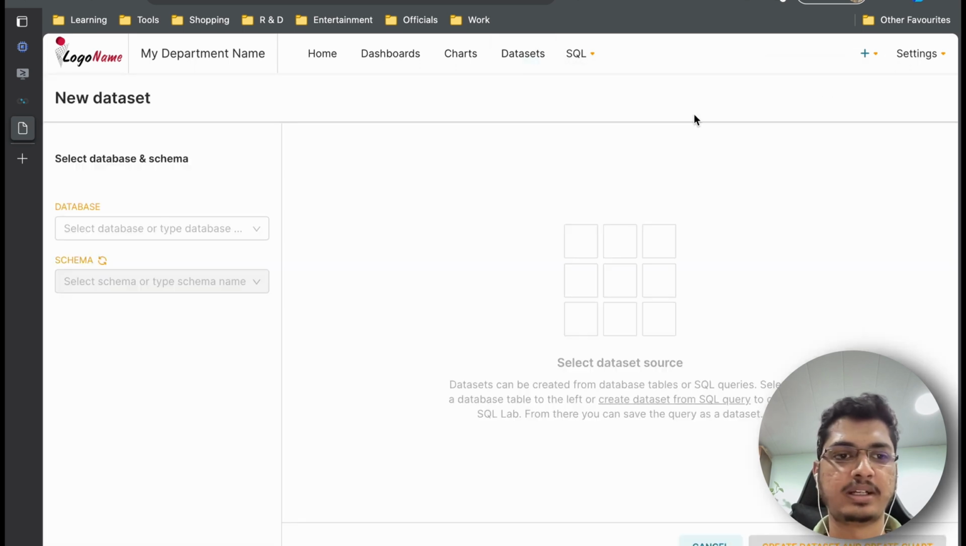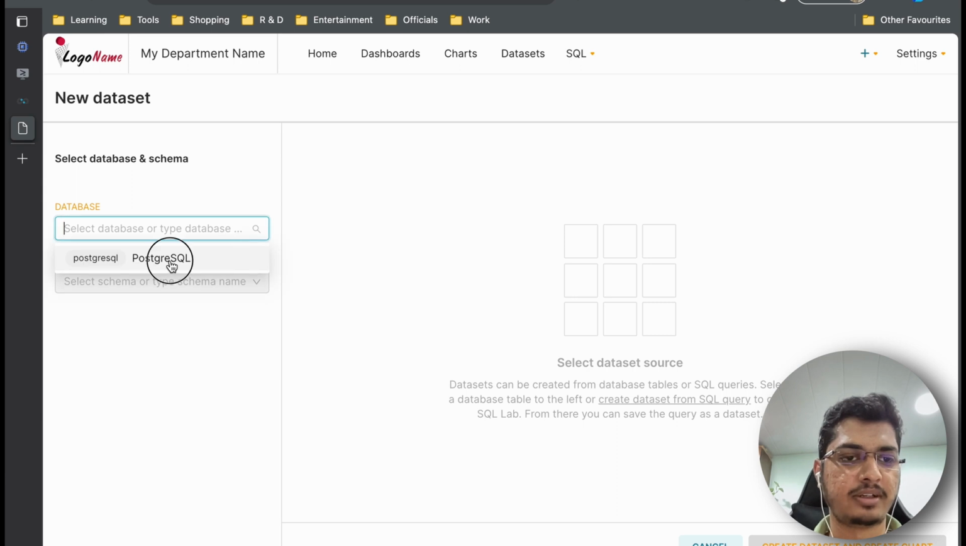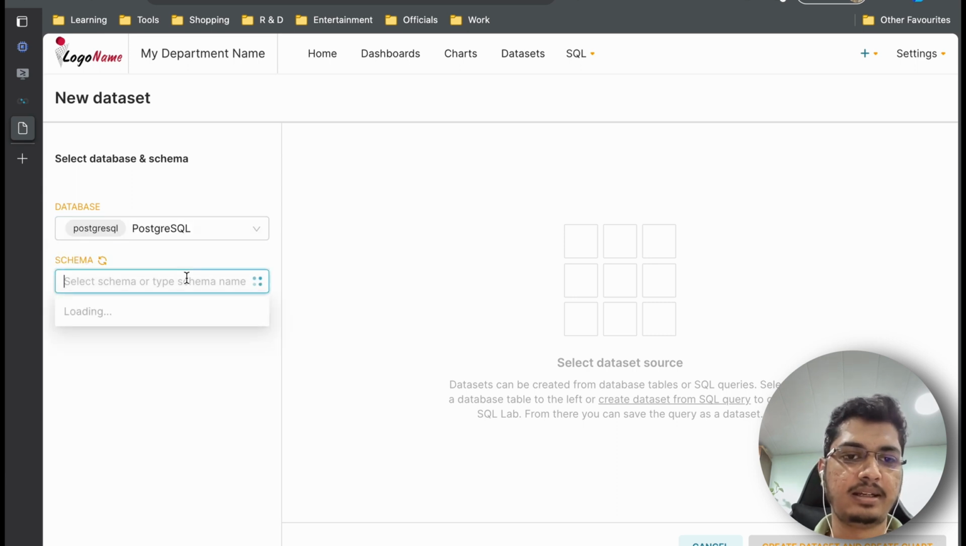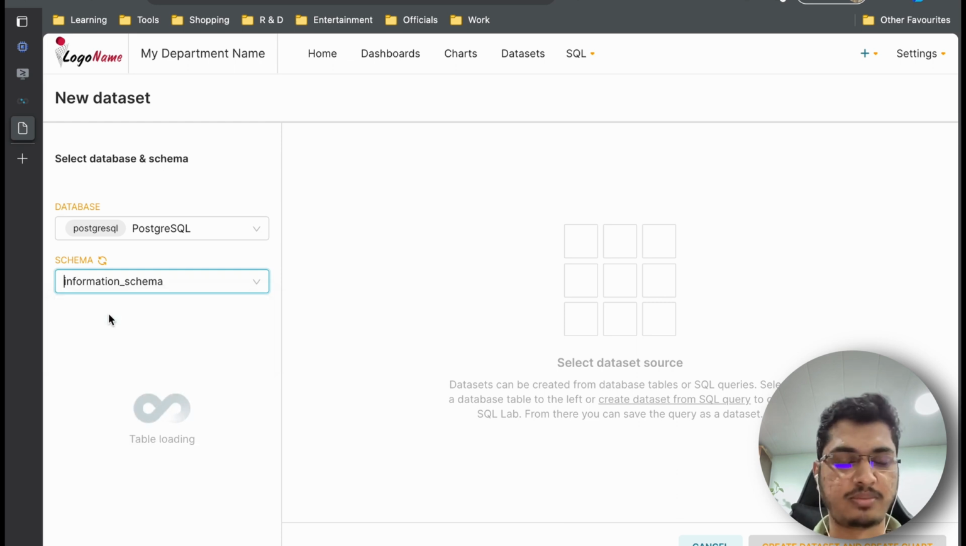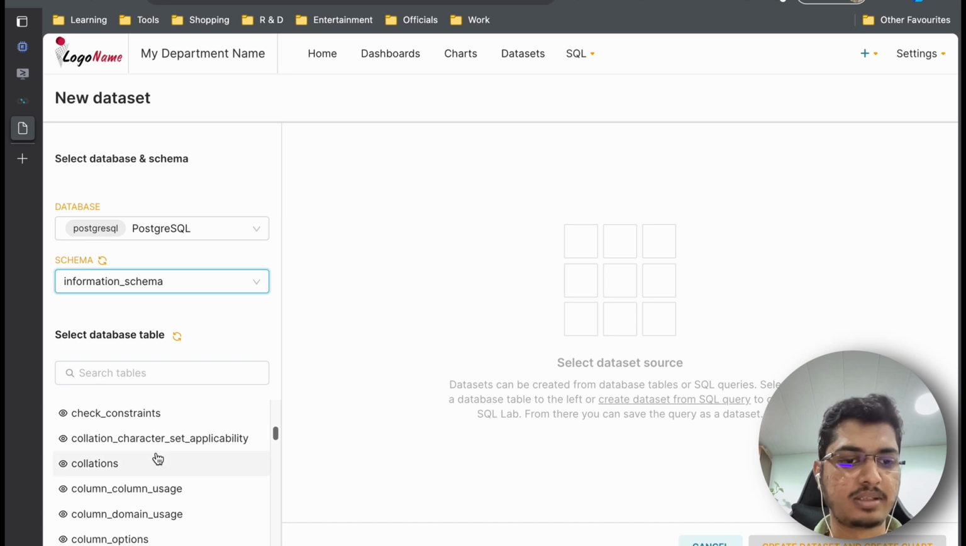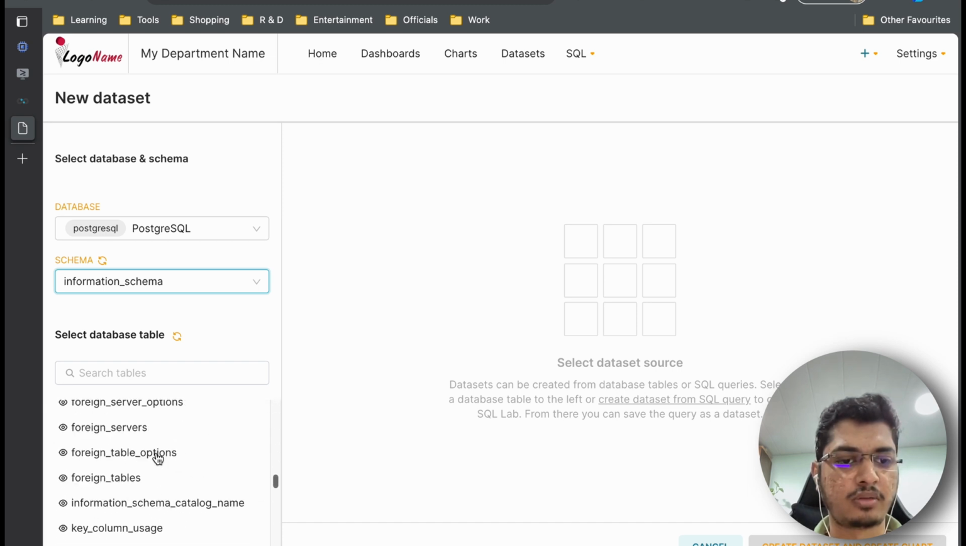Now to create a dataset, you can go ahead and select your database. Currently the database is empty, but once the data is available here, you should be able to see all the things. For example, now I'm able to see two schemas. So let's go ahead and check information schema, because there will be some data in information schema. It is loading tables. Yeah, now you can see that a lot of things are available.